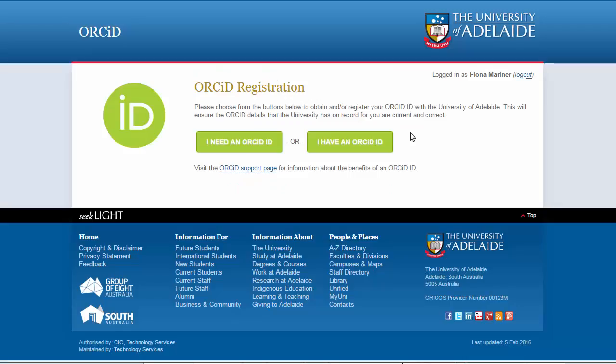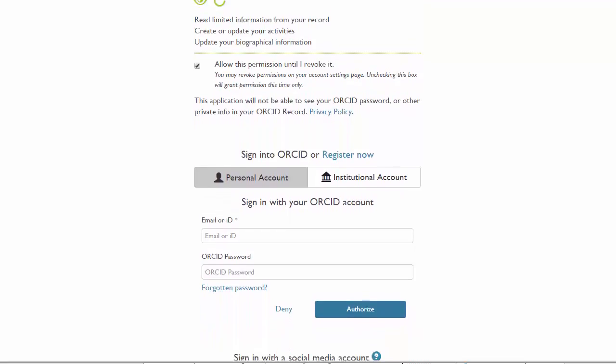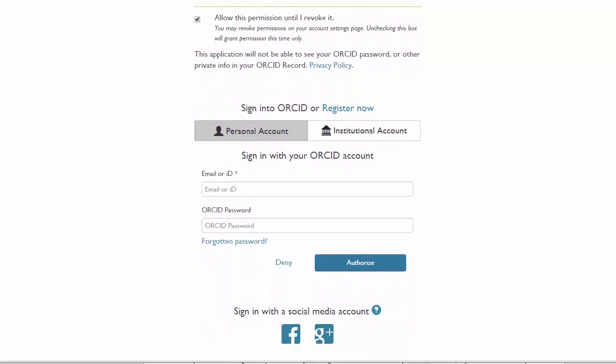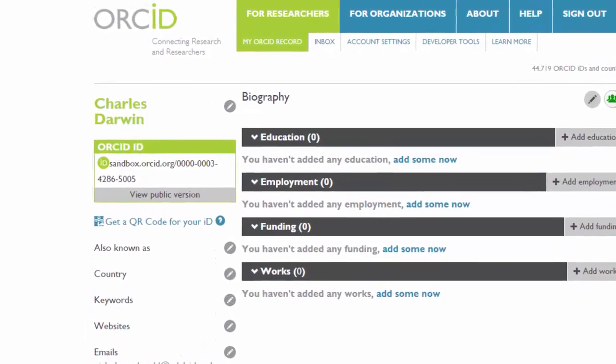If you want to register an existing ORCiD, select the I have an ORCiD ID button. Fill in your ORCiD username and password, and then click the Authorize button. Your ORCiD number will appear in the box on the screen.